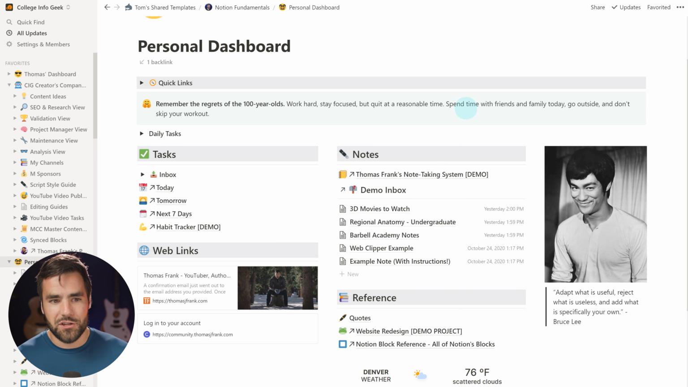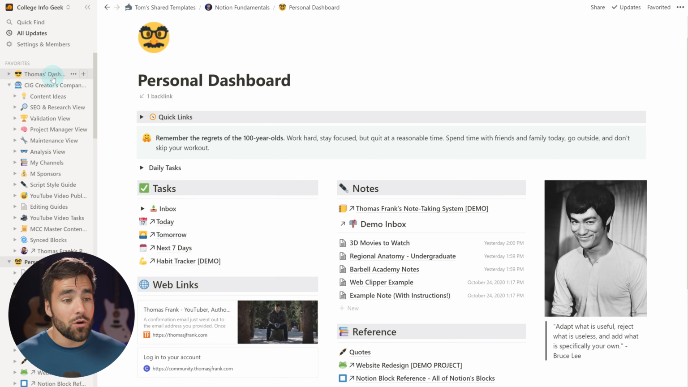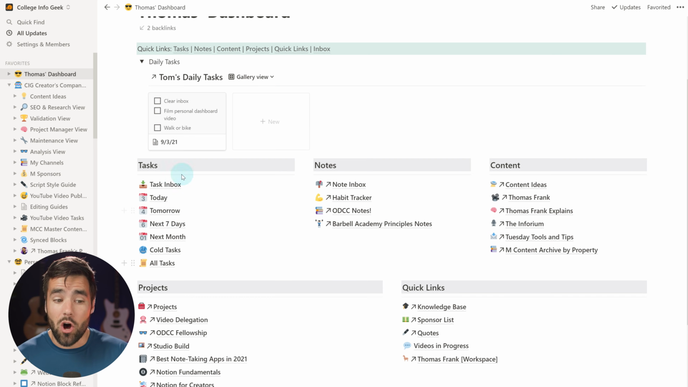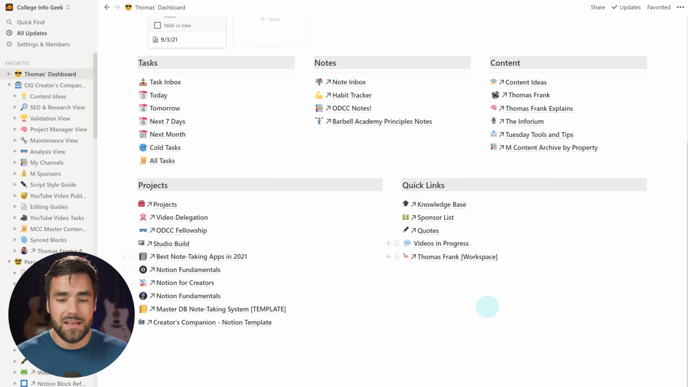So the inspiration for this personal dashboard here is actually my own personal dashboard, which we'll look at right here. And this is basically where I start whenever I come into Notion. I've got links to my tasks, all my views from Ultimate Tasks, my today, tomorrow, next 7 days. I've got links to my note inbox, my habit tracker, and some specific notes that I'm revisiting very often, like the Barbell Academy Principles notes. It's a course I'm taking right now. ODCC was a course I just finished. I've got some content that I'm working on, projects, and quick links.